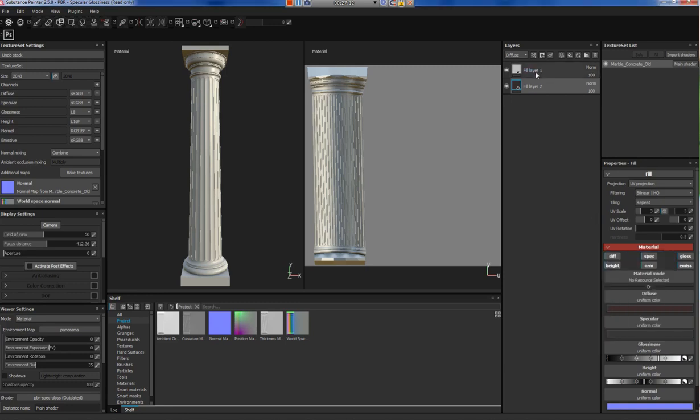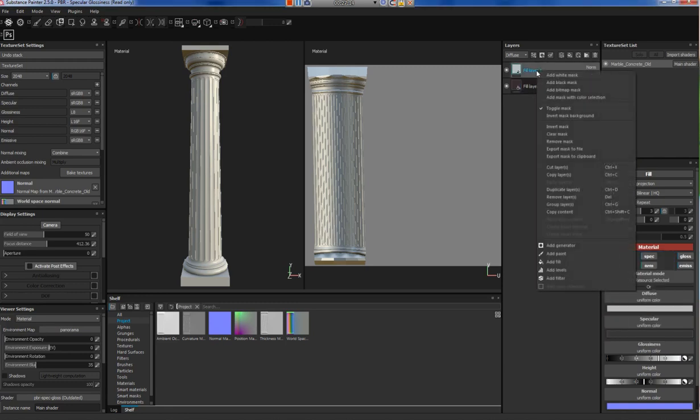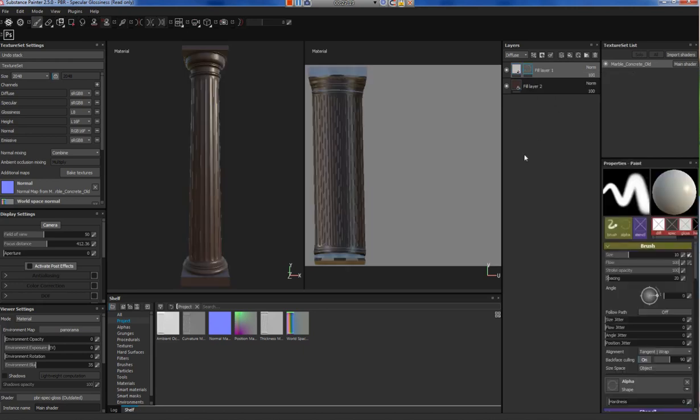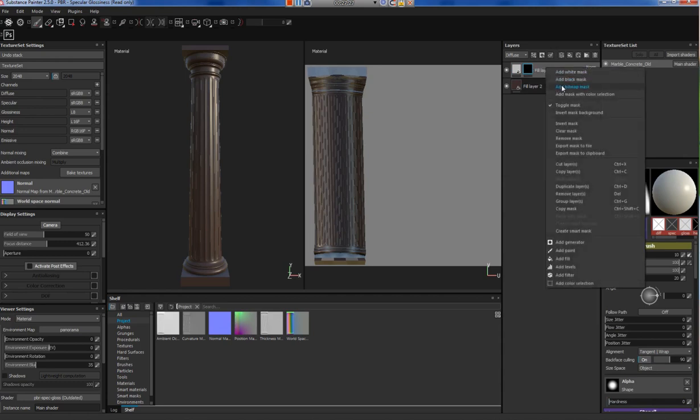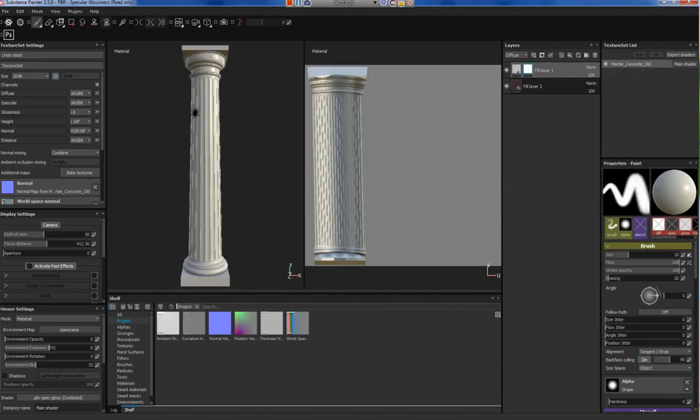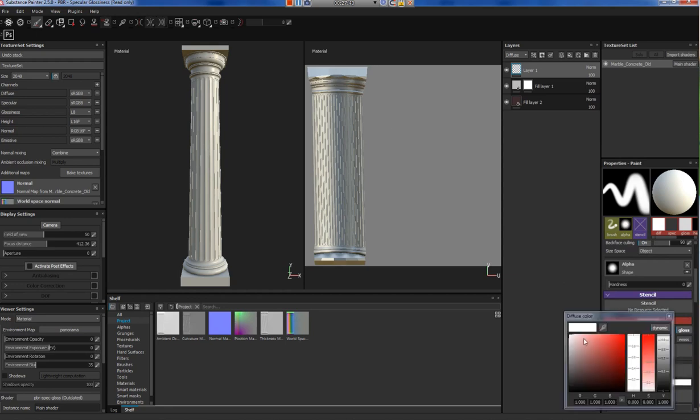Say OK. And now what we can do is put a mask on here, and you can see that's our black mask. And if we had that, then we would go and paint on our black mask with a white brush, or we can put a white mask and just paint, and the other layer would come through. Now, we don't need to do it that way. Obviously, we can just put a layer on and just go ahead and start painting. And we can set our color.